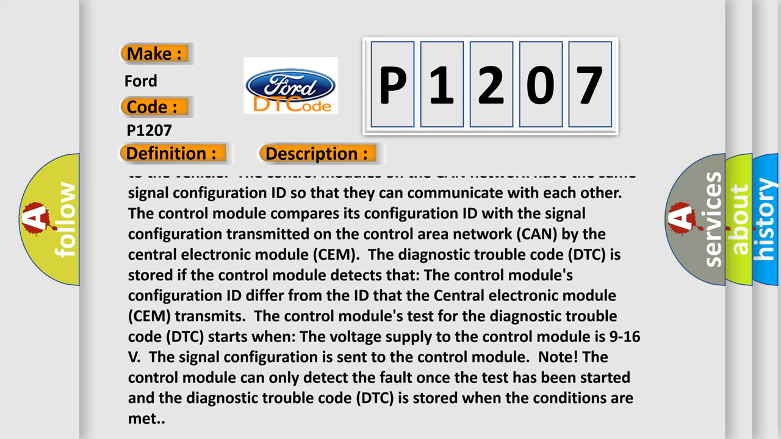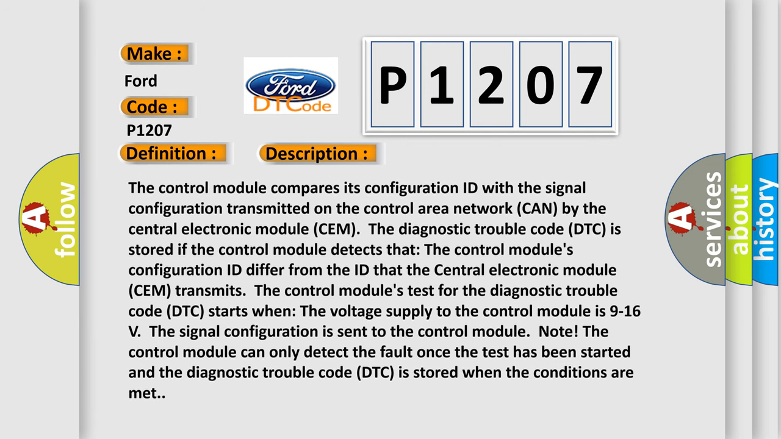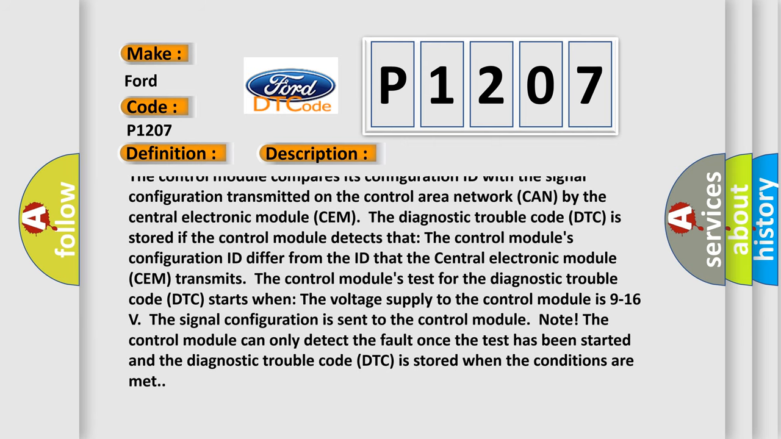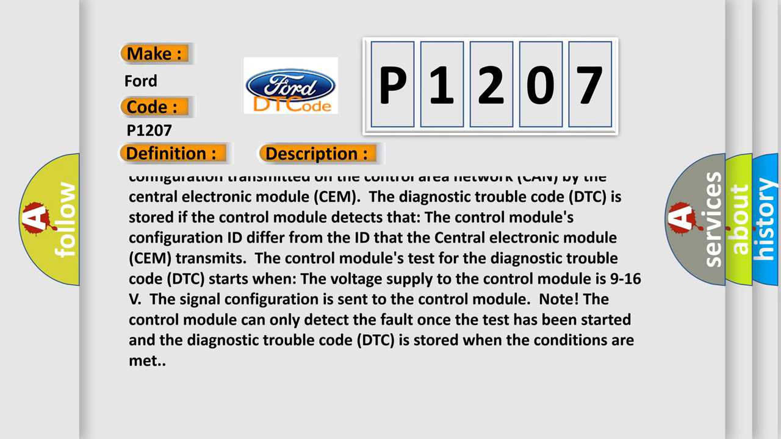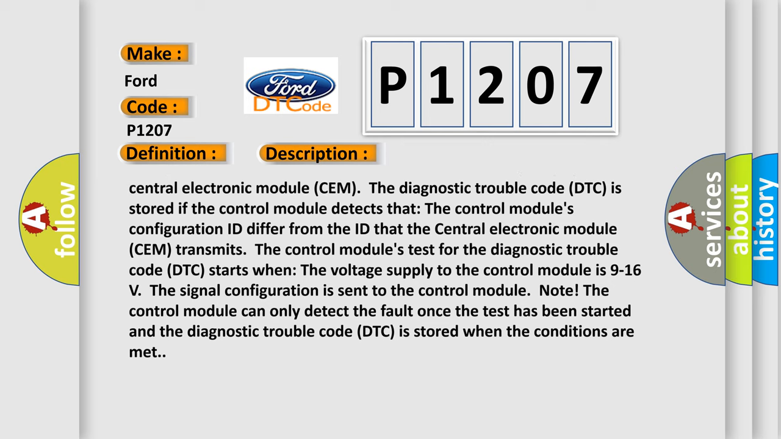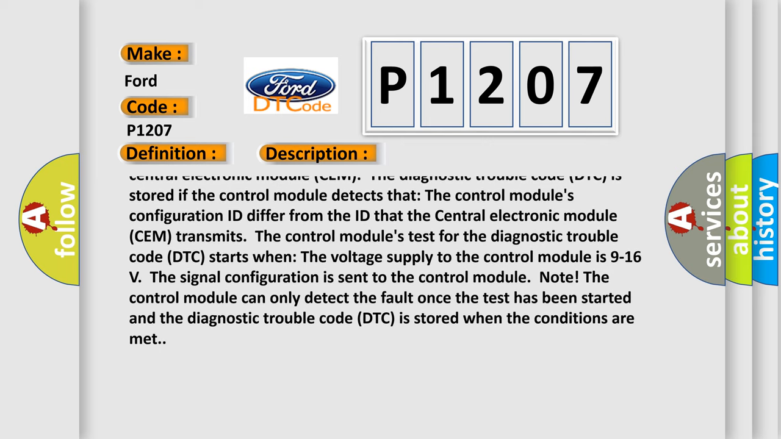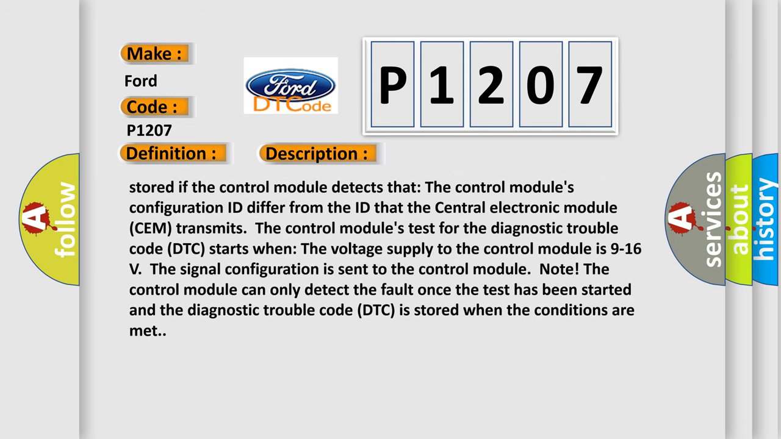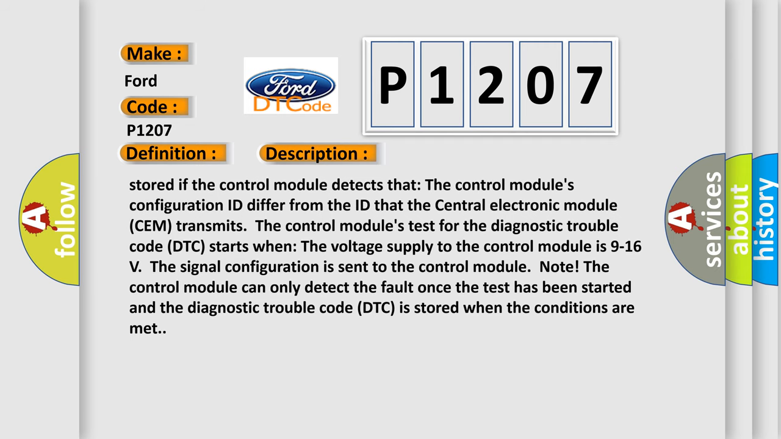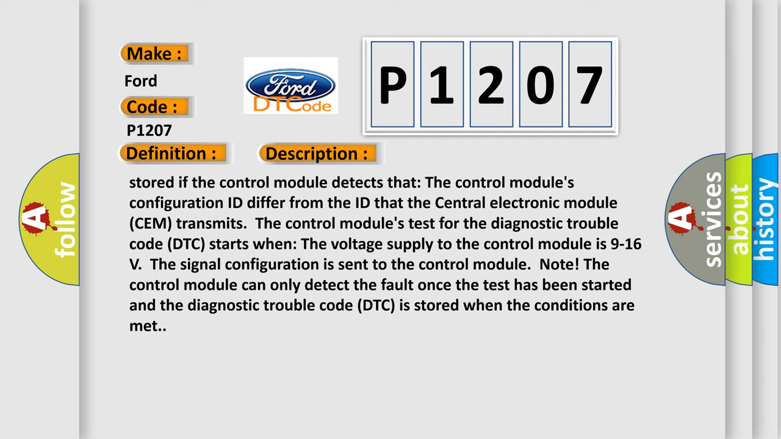The diagnostic trouble code DTC is stored if the control module detects that the control module's configuration ID differs from the ID that the central electronic module SEM transmits. The control module's test for the diagnostic trouble code DTC starts when the voltage supply to the control module is 9 to 16 volts. The signal configuration is sent to the control module. Note: the control module can only detect the fault once the test has been started and the diagnostic trouble code DTC is stored when the conditions are met.